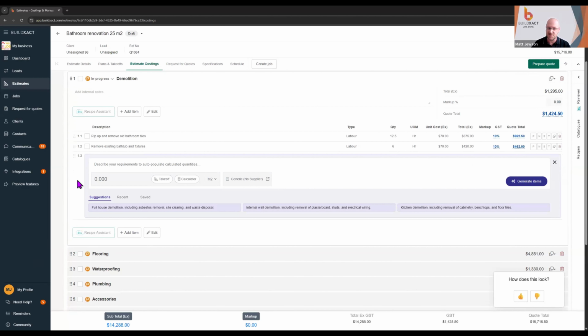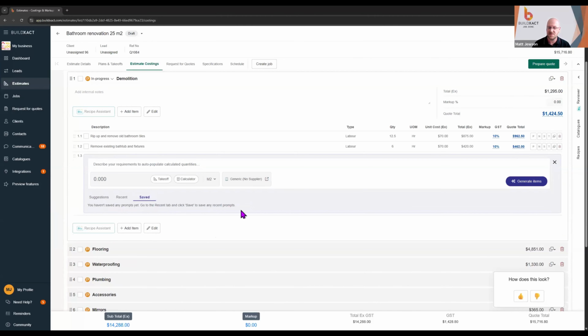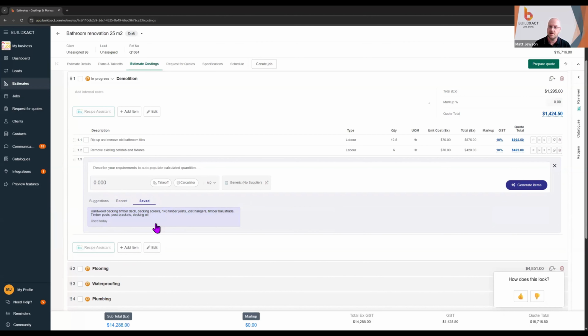Inside here, for the recipe assistant, you can see we've added 2 new tabs, recent and saved. Recent is self-explanatory. It's anything you've recently typed in. So if I go into it, I can see a timber decking hardwood that I used earlier today. I also have this little button just here to hit save. Obviously on my save prompts, there isn't anything there yet. But now I can save that and find it here. Now you can save as many as you like. I do think there is a limit, but I'm not 100% sure on what it is. I haven't found it yet. Let's put it that way.